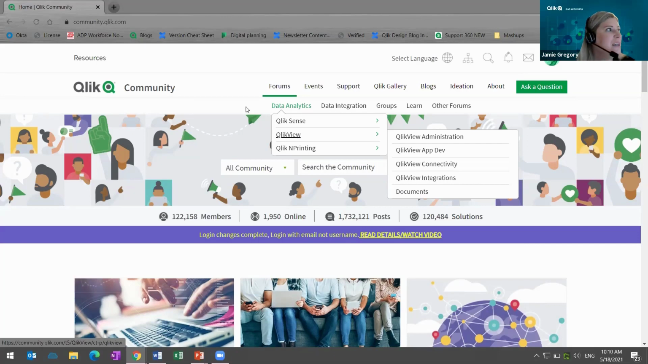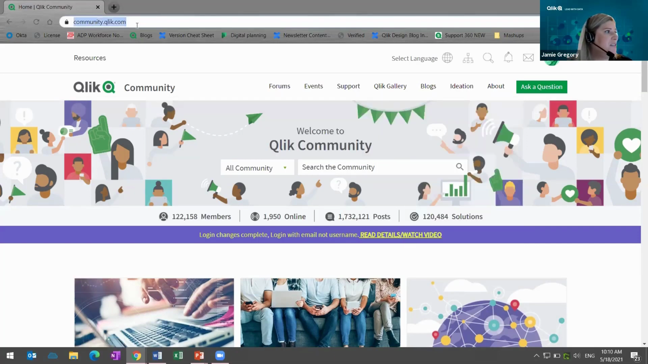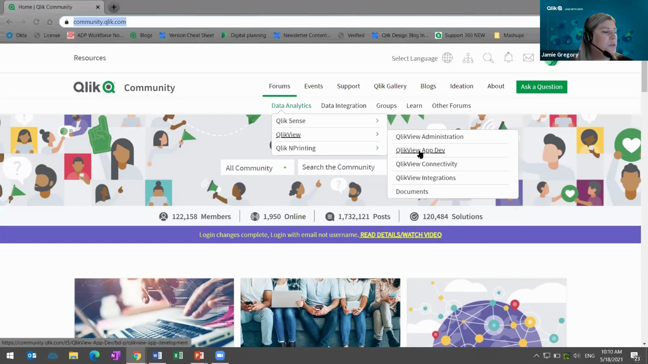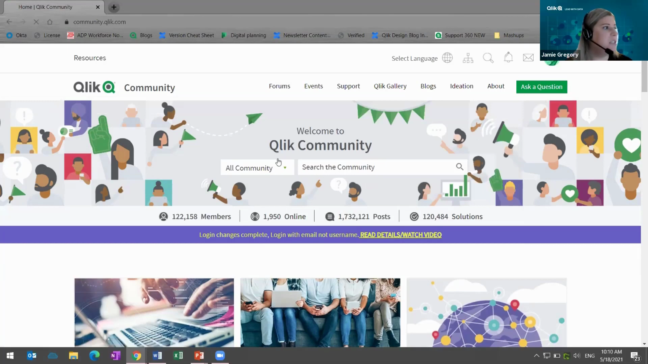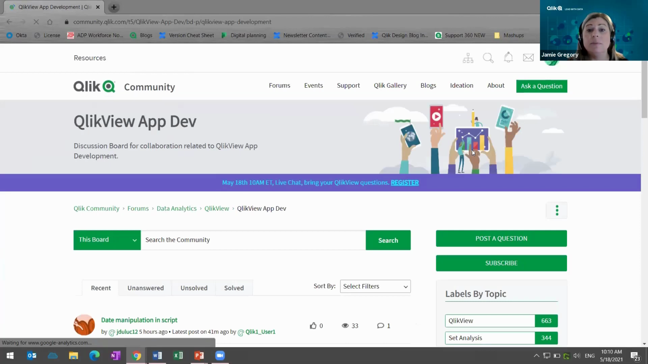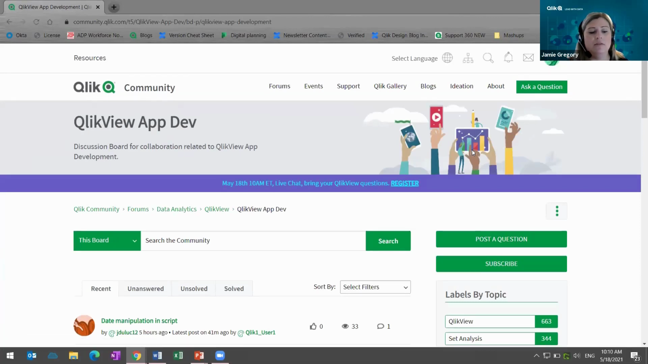Yeah, absolutely. If you're out here on community.qlik.com, you can go to forums, then data analytics, QlikView, and then QlikView app dev would probably be a good place to post this. And like the others said, try to post as much information as you can. If you have any screenshots or even files you've been working on, some QVWs that don't have any sensitive data, you can attach everything to your community post. And then, like Qlik said, we can get some eyes on it.